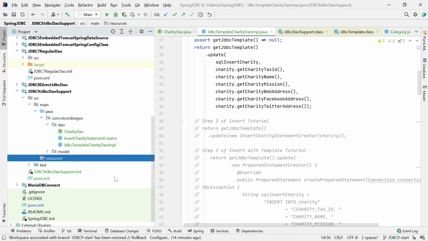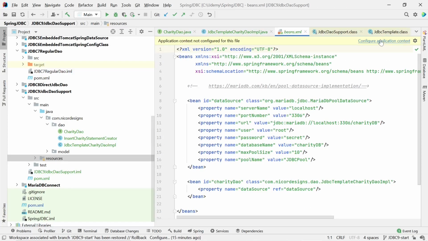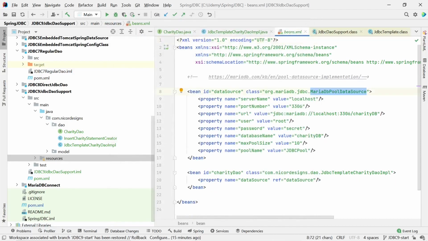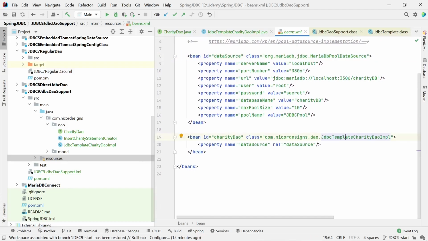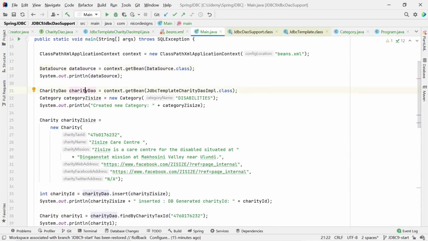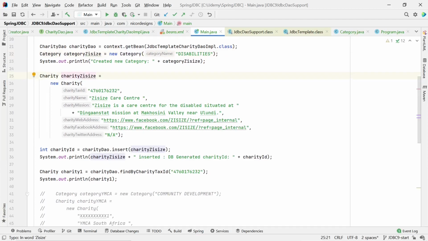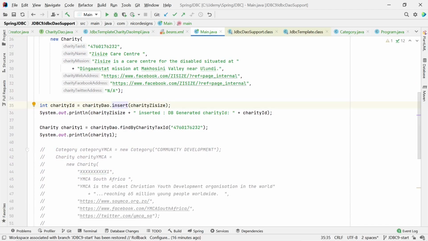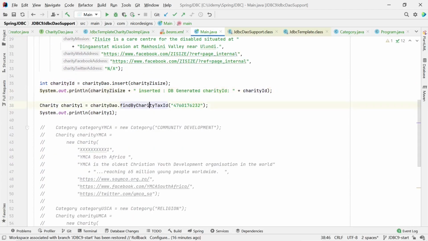So back in IntelliJ, let's bring over our beans.xml file. Configure application context. And we'll see we use the MariaDB pool data source, and we define our charity DAO bean using the JdbcTemplate charity DAO implementation. Next, we will bring over our main application and method. And we'll start with getting the data source bean, getting the charity DAO bean, creating a new charity that includes a new category. We'll do the charity DAO insert. We get the returned charity ID back, and then we'll do the find by charity tax ID, and we print out the charity that we've returned from the database.